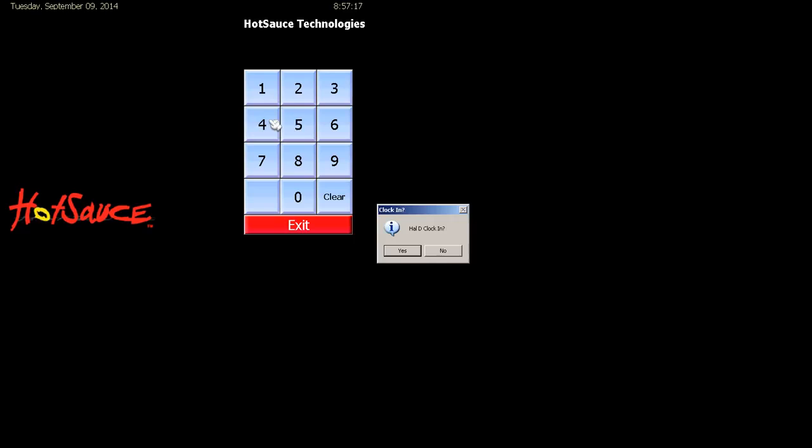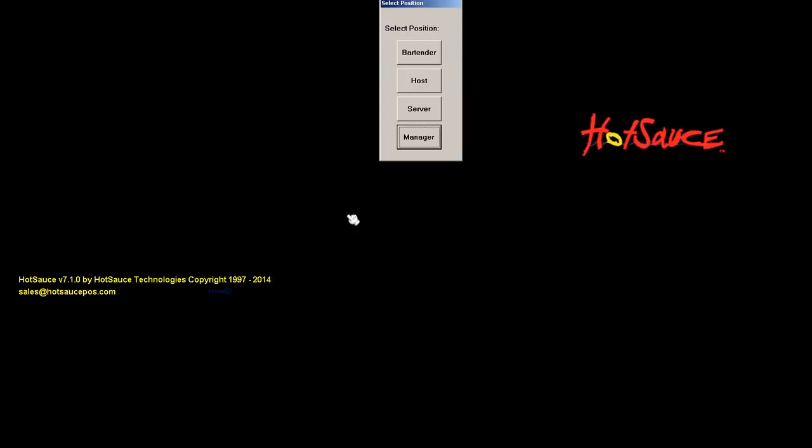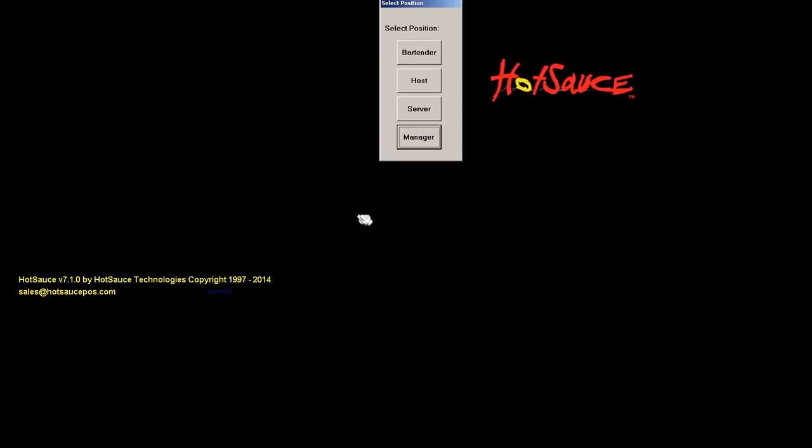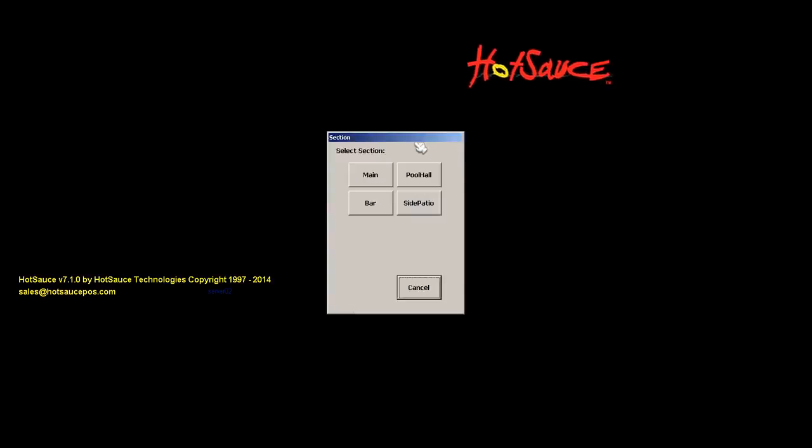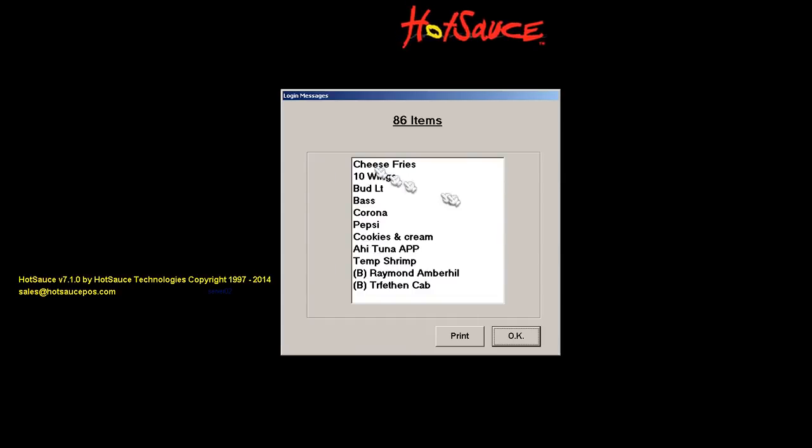The first thing it's going to ask is for you to clock in, so just hit yes. Next, it's going to allow you to choose what job you're doing today. This way, if you have different jobs that pay different pay rates, the payroll will be correct. So today I'm going to just choose manager. Next is select what section you're going to be working today. Today I'll be working in the main dining room, so I'm going to just choose main.